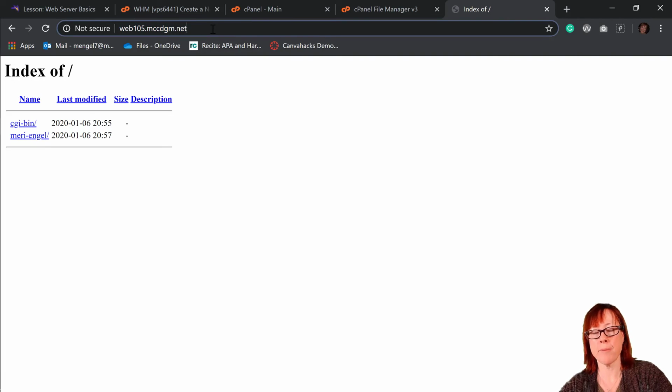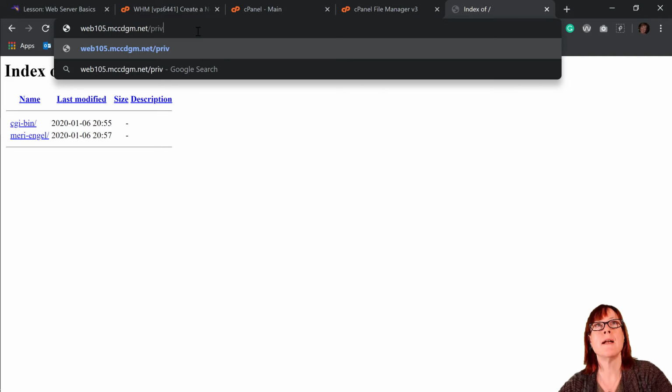So I'm going to add a folder path at the end of my address up here. This is what you'll select and hand in. You'll copy this and you'll put it in when you hand in the assignment for completing this. So instead of web105, this should be your login name for canvas.mccdgm.net. And just hand it in here at the top level. I'll know to look for the private folder, and that needs to have a lowercase p.